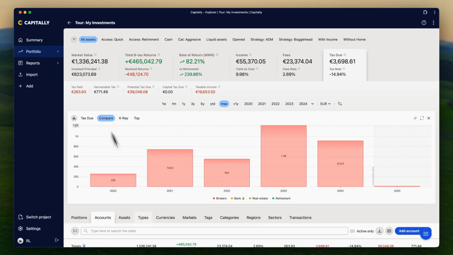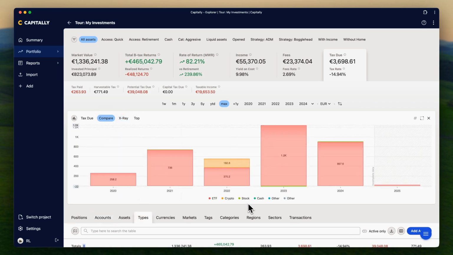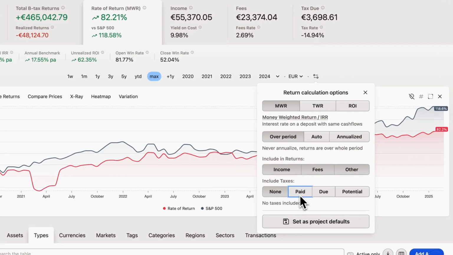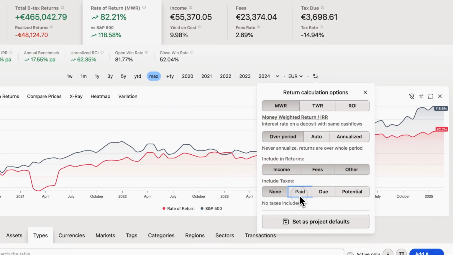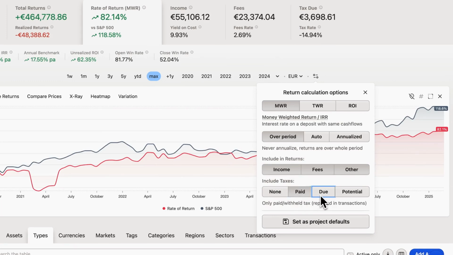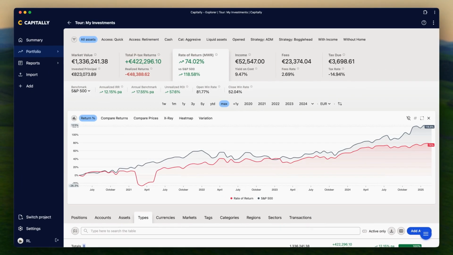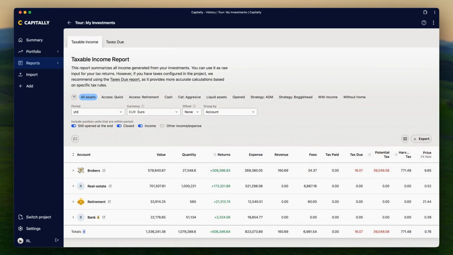You can also look at it by investment type. How much tax comes from stocks versus ETFs versus crypto? It's especially interesting when you compare it against fees or returns. Speaking of returns, you can make your performance comparisons more realistic by including taxes. Change these options to include different levels of tax impact: just withheld tax, taxes due on what you've sold, or even potential taxes as if you would have sold everything today.